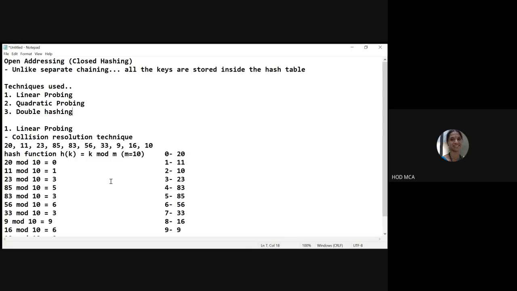All right. The next method is called, I think, quadratic probing, right? The next method is quadratic probing. I will try to take it up in the next session.